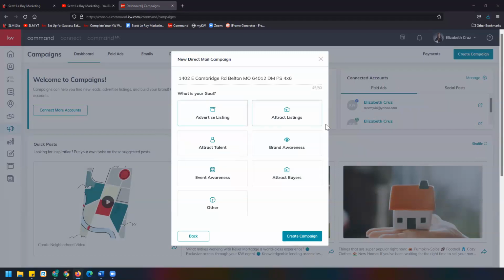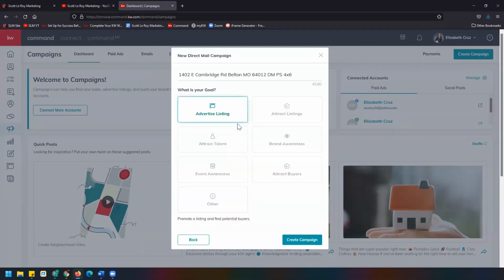Then you'll choose your goal. Now, goal doesn't affect what you'll see on the next screen. It's just for Keller Williams and kind of analytics purposes. When in doubt, you can choose other and click create campaign.